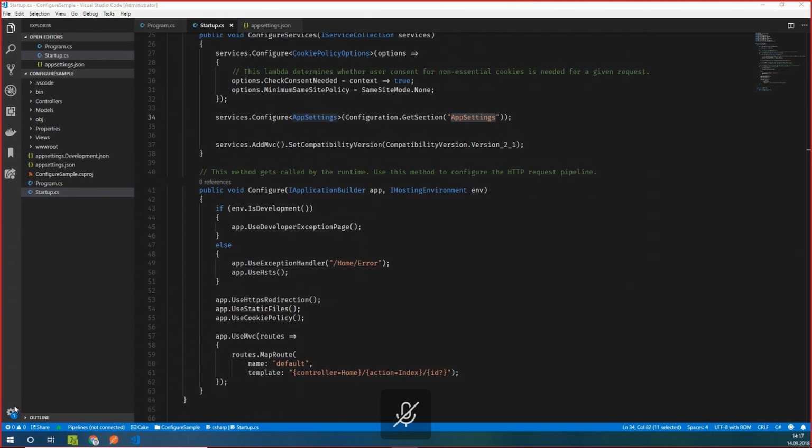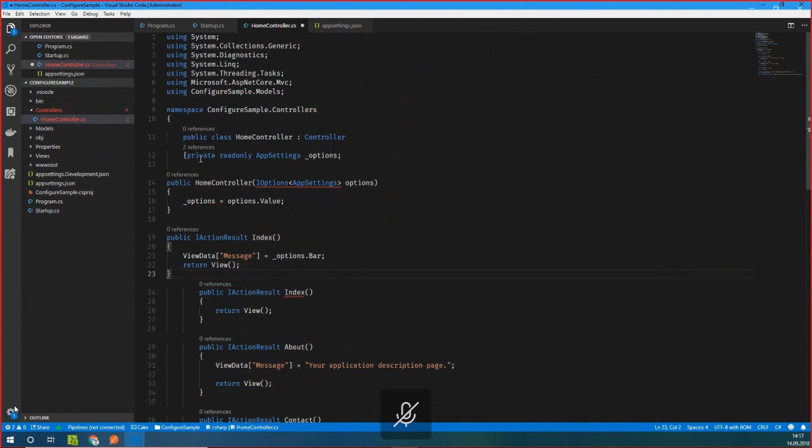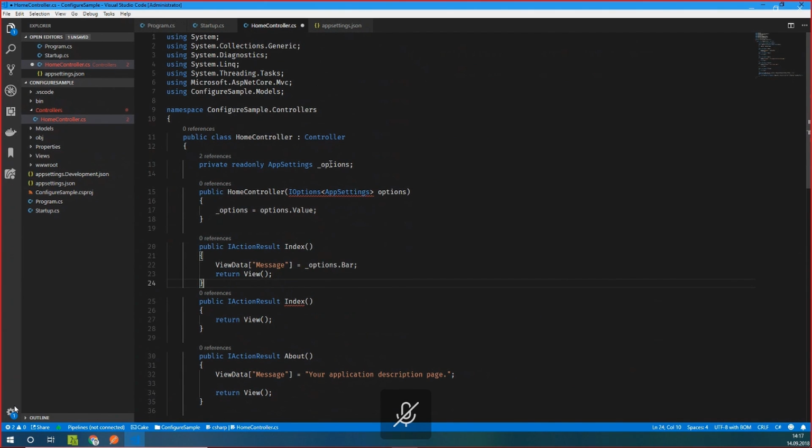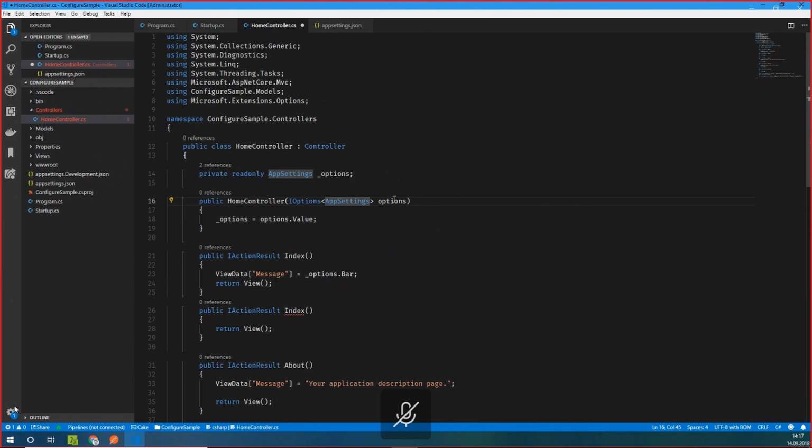So then we can use the app settings in our home controller. That's also pretty clear. So I just do it now. Yeah, that's our app setting. We pass it in with an IOptions object. And yeah, we access our app settings via the value object of this IOptions object, and then we use that.